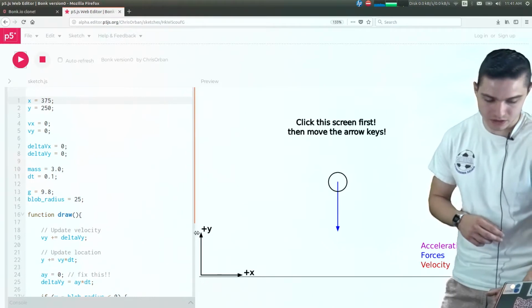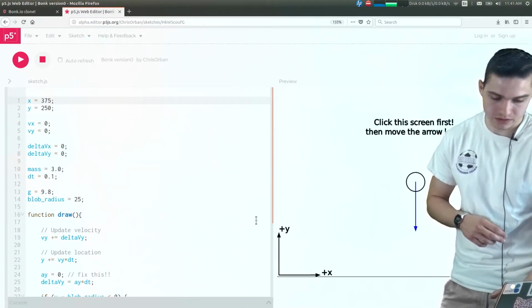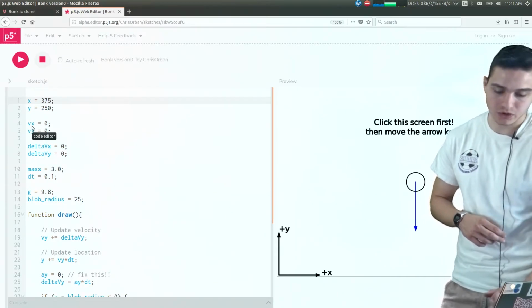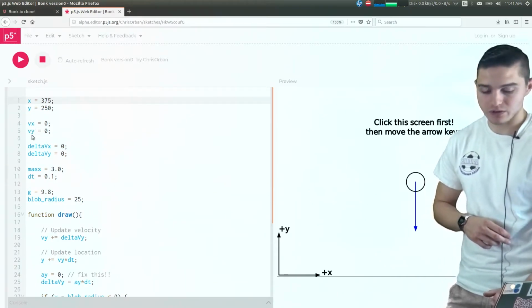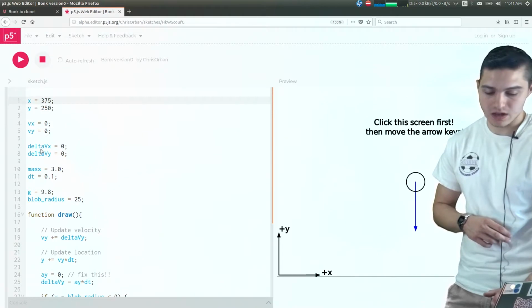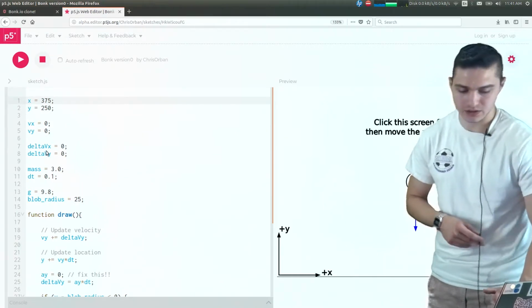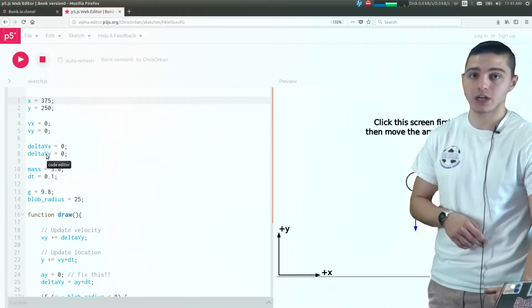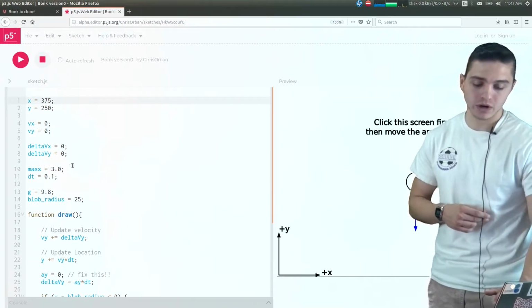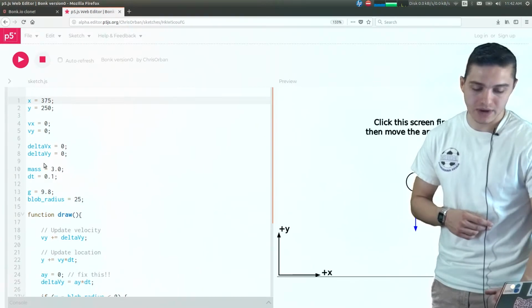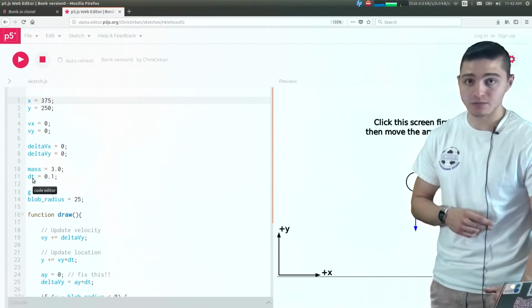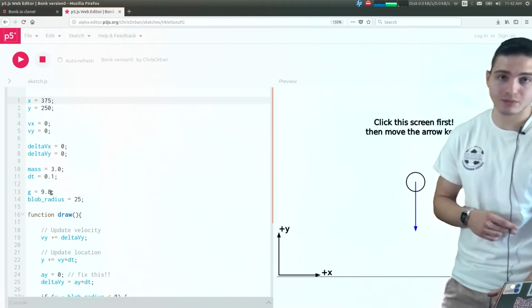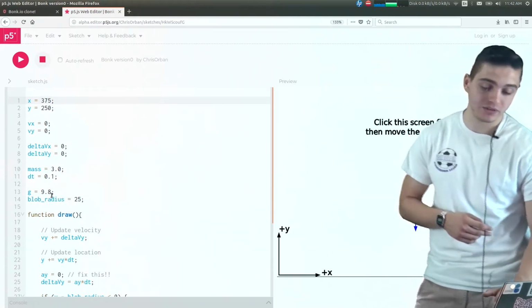But we'll go back over here to our code and take a look at some of the things we have. So we've got our X and Y as always. We've got our initial velocity in the X direction and our velocity in the Y, which are 0 as I said. We have our delta Vx and our delta Vy, which are going to help us change our velocity in the X and Y direction. We have our mass of the blob, our change in time delta t, which is equal to 0.1. We have our g is 9.8, which is the value we're going to use for gravity.